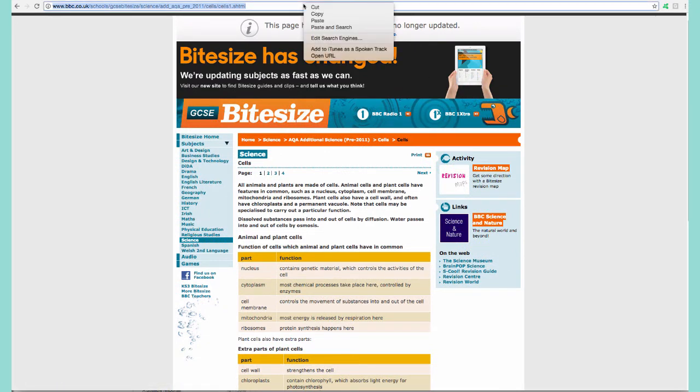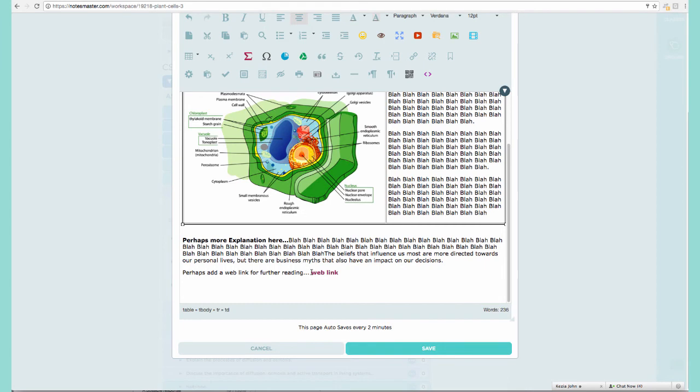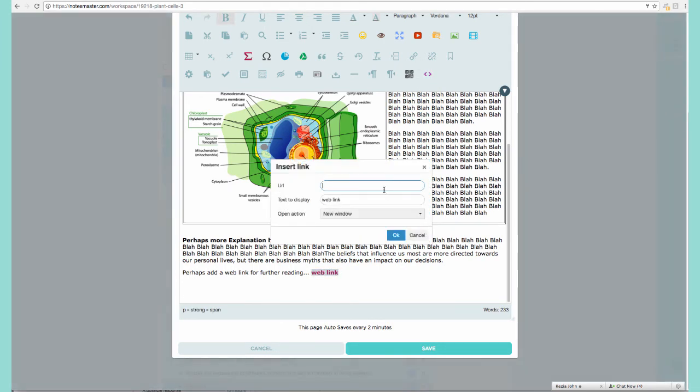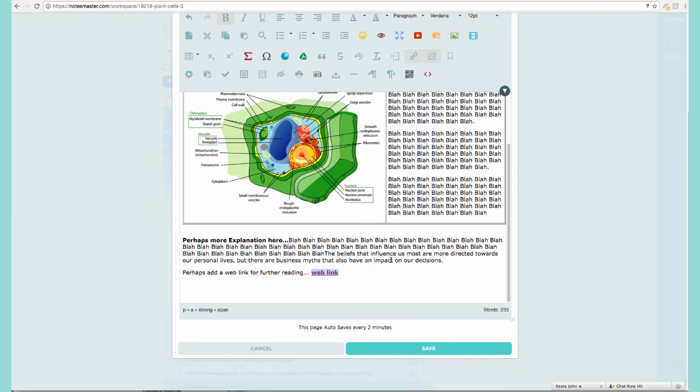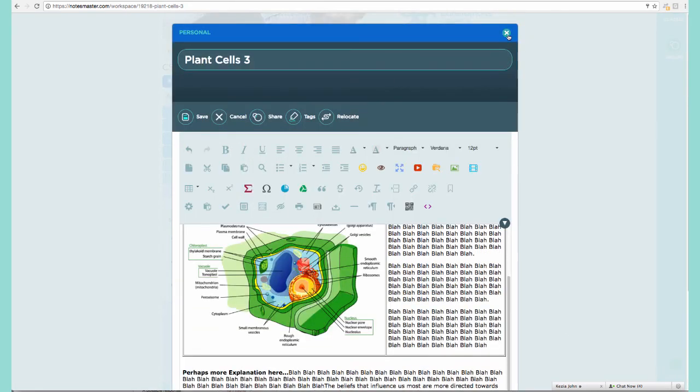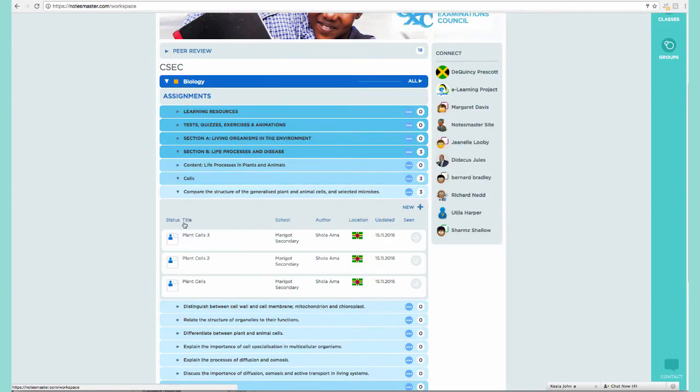Click on it, right-click copy, back to Notesmaster, highlight the text you want to link, click on the link, paste it in, but make sure you select new window, okay? Make sure you select new window. Click OK. You know your link's linked because it's then underlined. Click Save. Okay. Close editor.